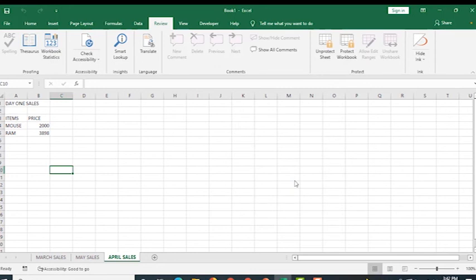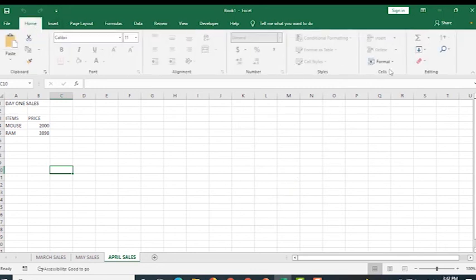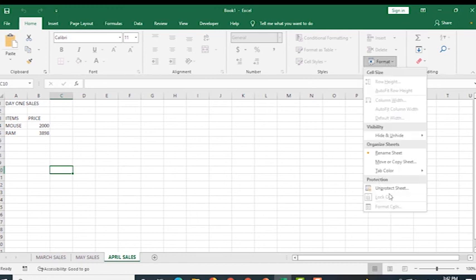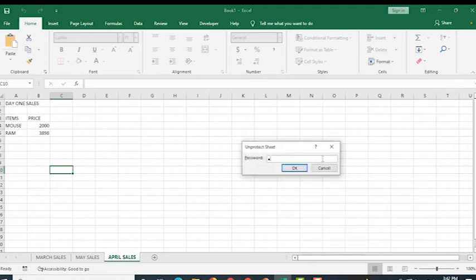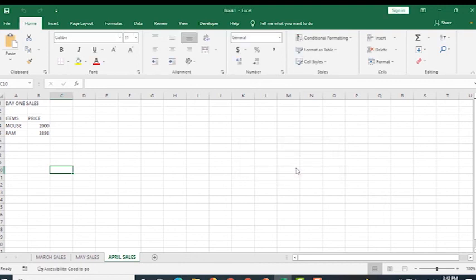Another way you can do that is when you click on the home tab, then you will see format. Once you see format, you can say unprotect, because I've protected that sheet, meaning you can follow this format to protect and unprotect your sheet. So if I want to unprotect that sheet now, just click on unprotect, then type in the password and click okay. So that is how you can protect and unprotect your worksheet.